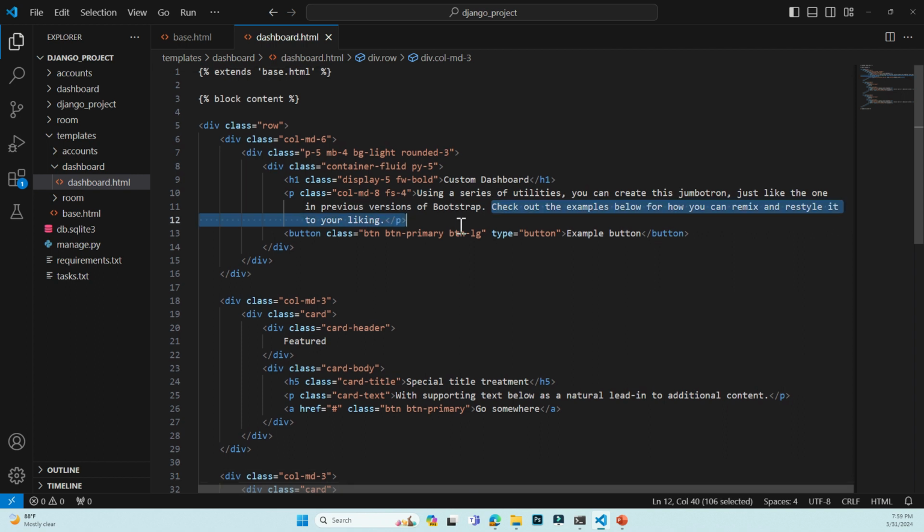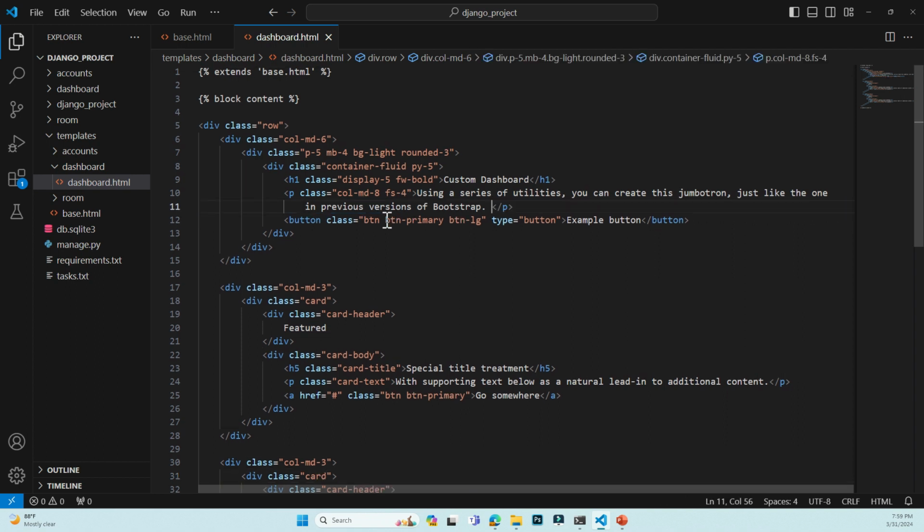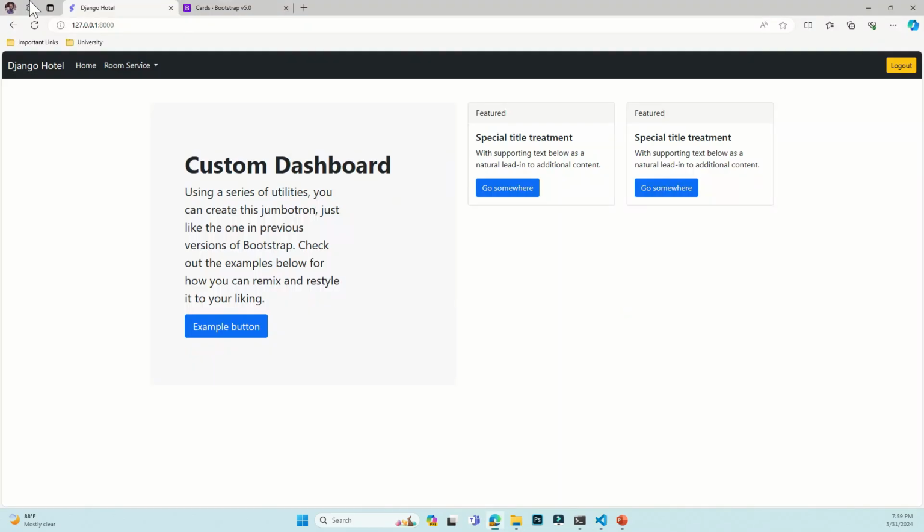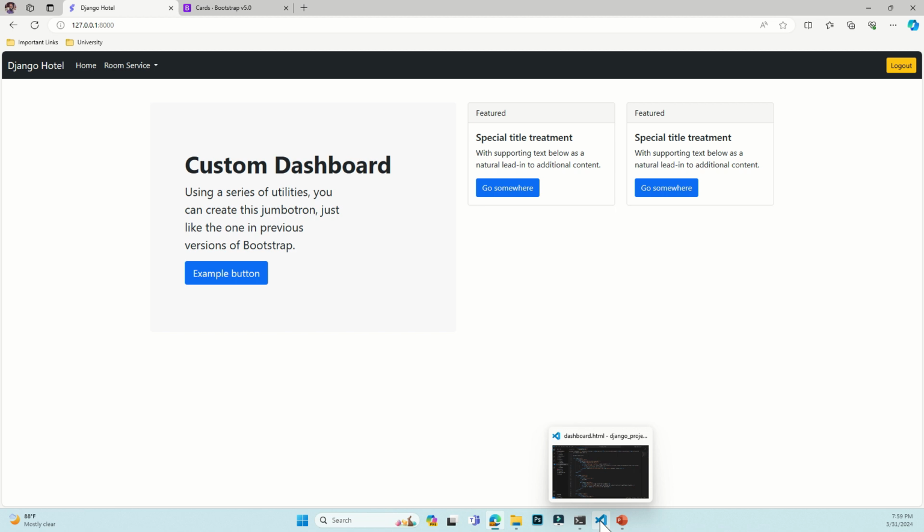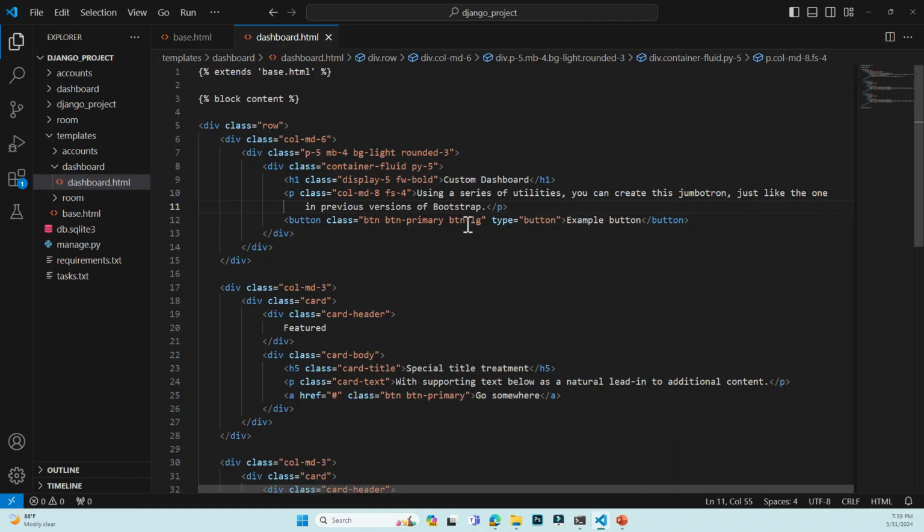Let's remove some of these things here, just to make it look good. I don't know, I'm just trying to. Where is this? Let's just do this.